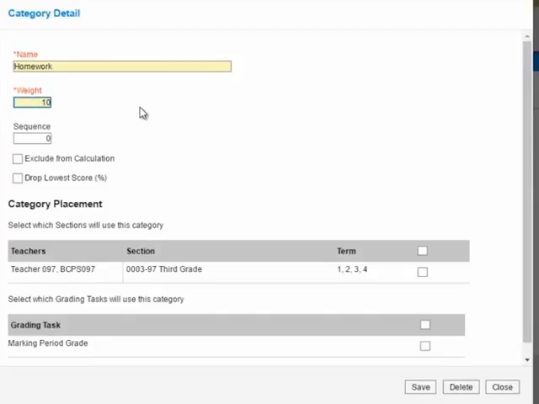I can choose to exclude a category from calculation if, say, I wanted to have a category that would be used to track forms that have been returned. I can also drop the lowest score from this category automatically. I am limited to automatically dropping only one grade per category. Teachers can manually drop more grades from the gradebook.